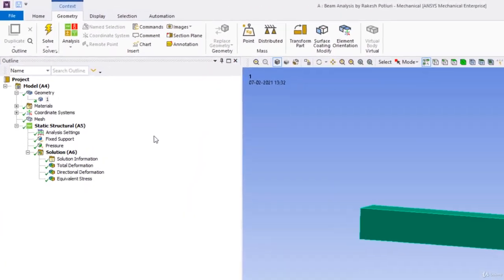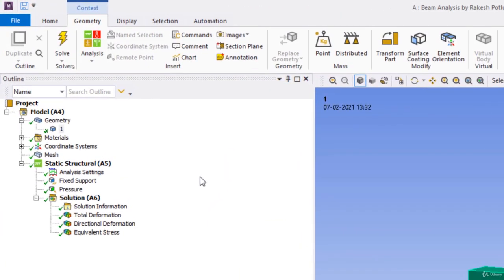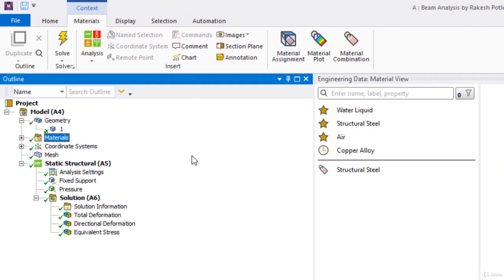In the newer version of the Ansys Mechanical software, there is a new group that has been added to the outline tree. So this is nothing but the materials group. This materials group helps us in adding new materials and editing existing materials in a more intuitive way when compared to the older versions of the software.